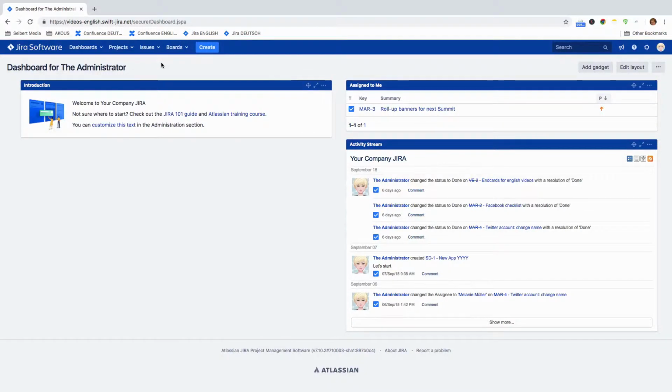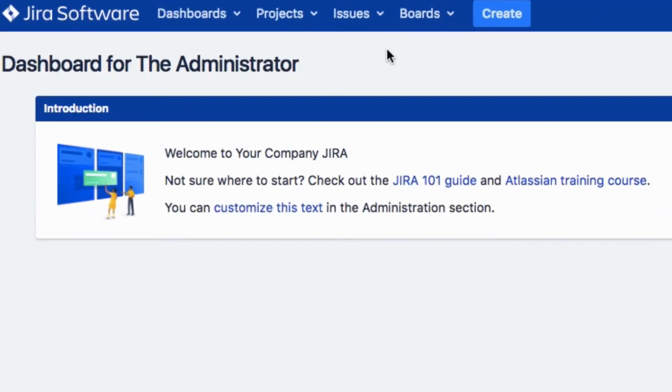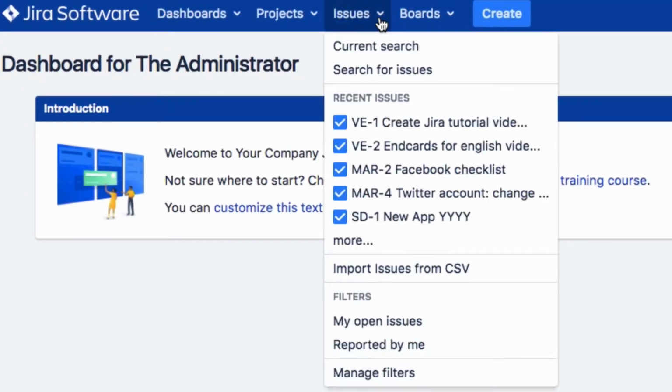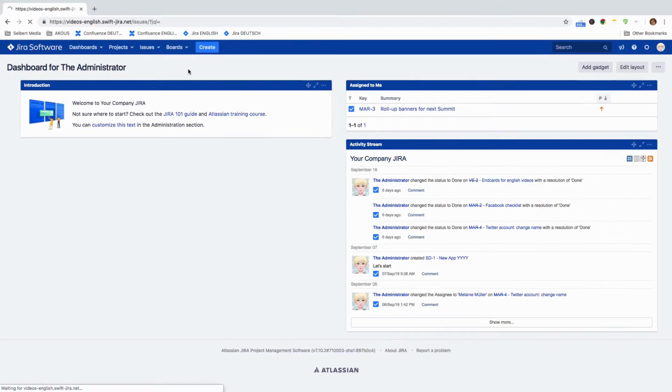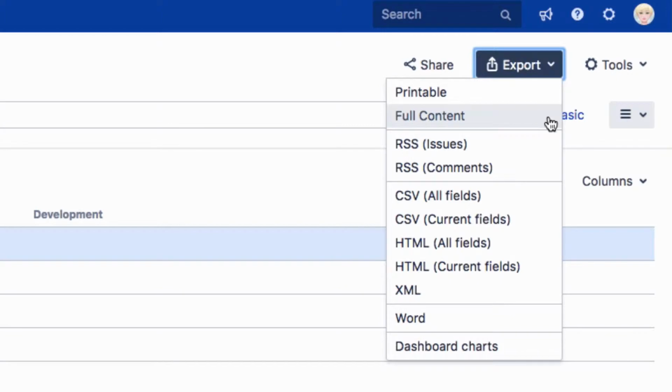To export your search results as a CSV file with comma-separated values from the Issue Navigator, click on Issues, then on Search for Issues. Enter your search query, then click on Export. Select CSV, All Fields, or CSV, Current Fields.